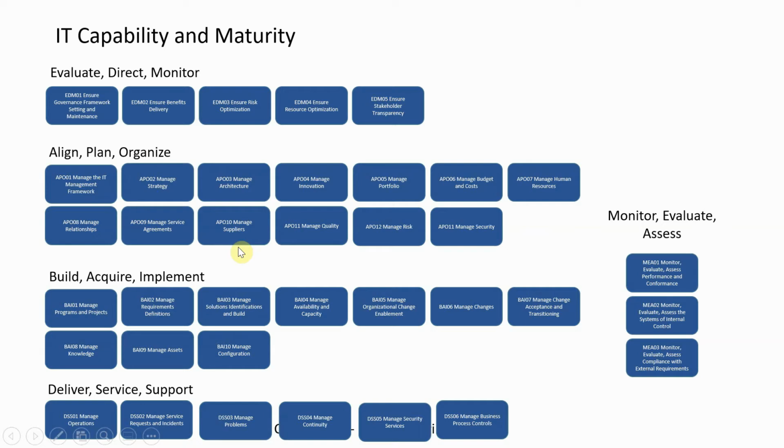Down here you'll see managing our suppliers, our quality, managing IT risk as a whole, managing our budgets, managing security. So these are all things that deal with align, plan, and organize. Down here you'll see build, acquire, and implement. Okay, manage programs and projects. One of the reasons we have a PMO is building that capability out.